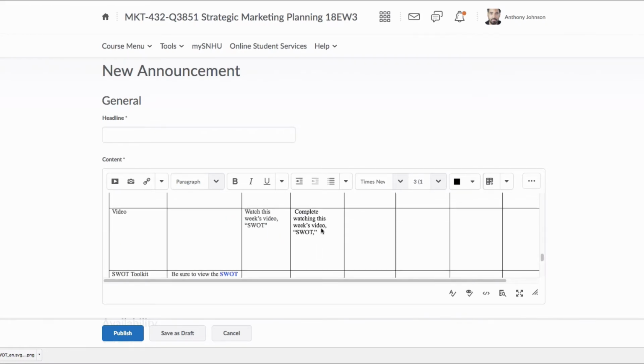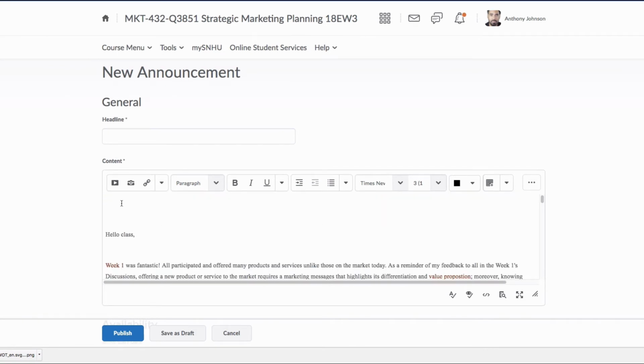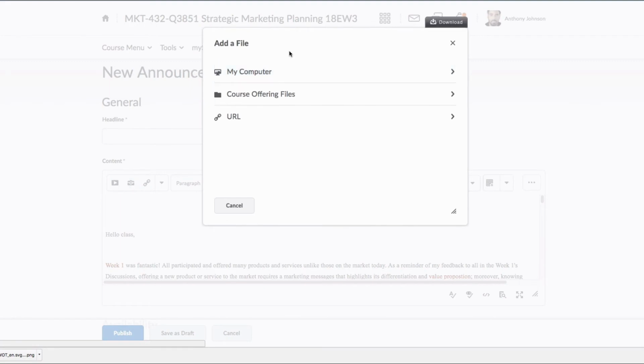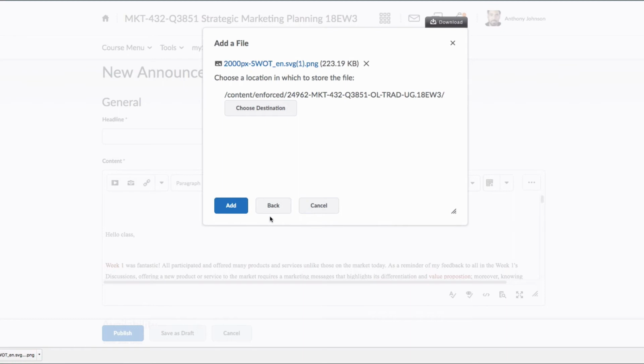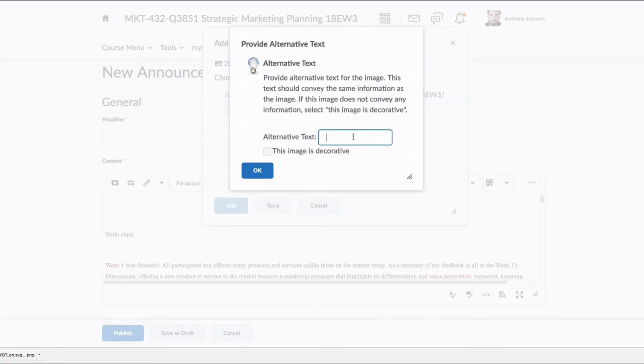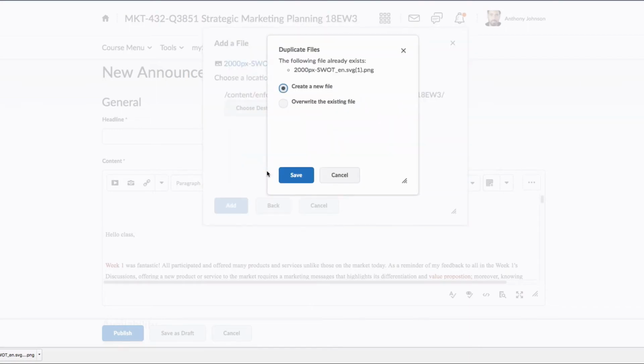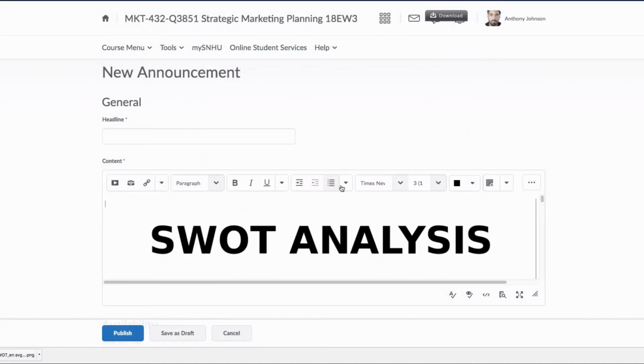All right, so now I know that I'm missing the image here. So what I'll do is I'll simply click on the camera icon, which is image, and I'll pull the file directly from my computer. I can drag and drop the file, or I can upload it. In this particular case, I'm just going to drag it in. Okay. I'm going to click add, and I'm going to give it a name. I'm going to call it SWOT. Okay. So I click SWOT, and it says, do you want to create a new file or overwrite an existing one? I'm just going to create a new file for all intents and purposes.